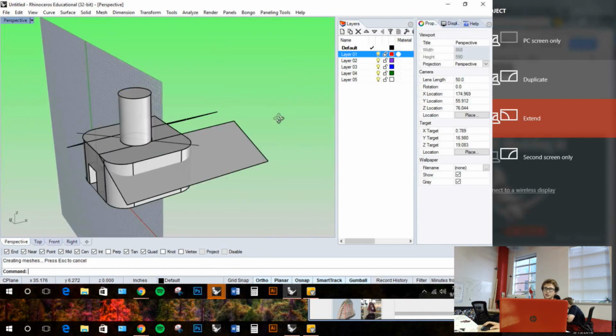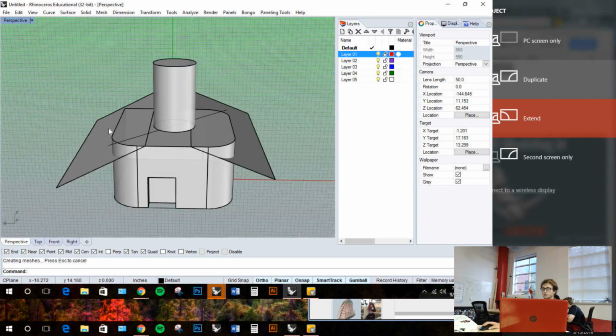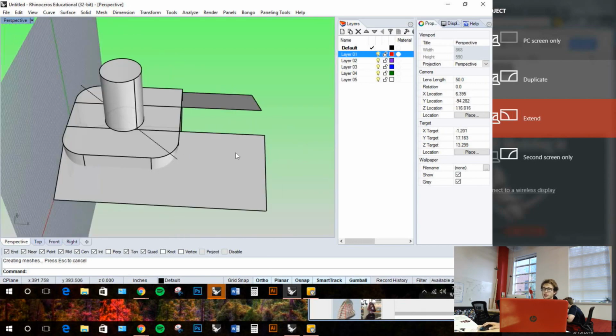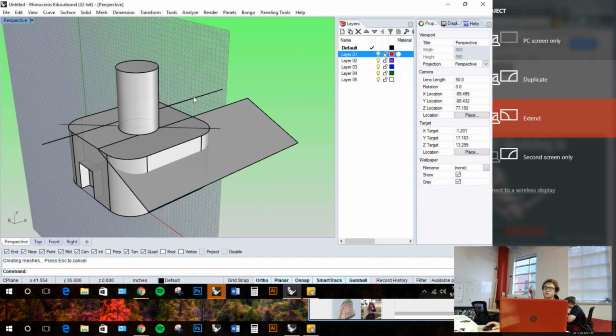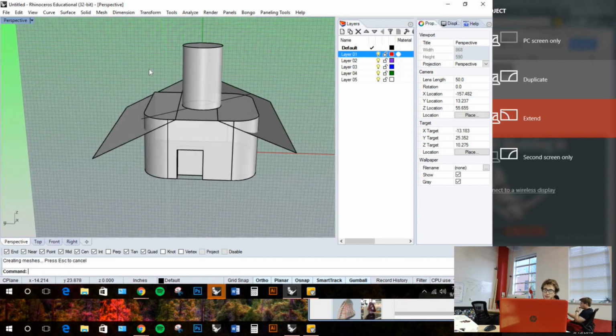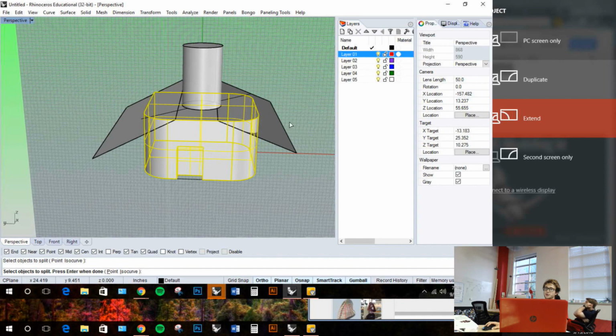So now we have these two, what we'll call just planes, and we're going to use these planes to cut some roof out of our house. So we're going to do the command split. So I want to split this house with these planes. And I'm going to press enter.